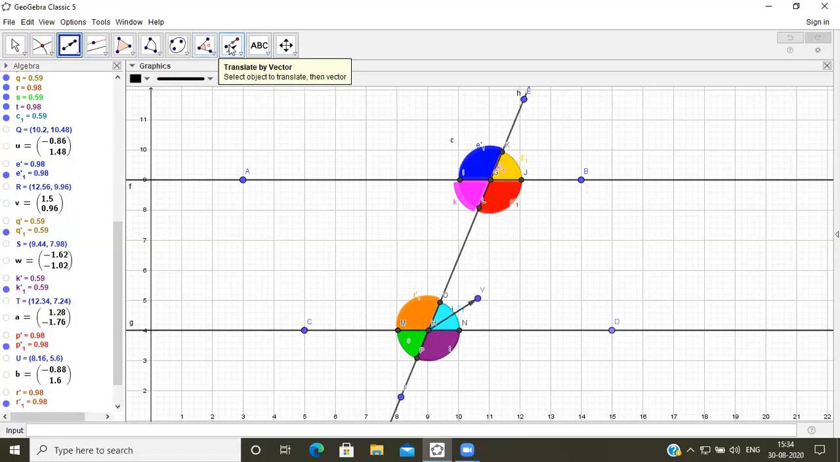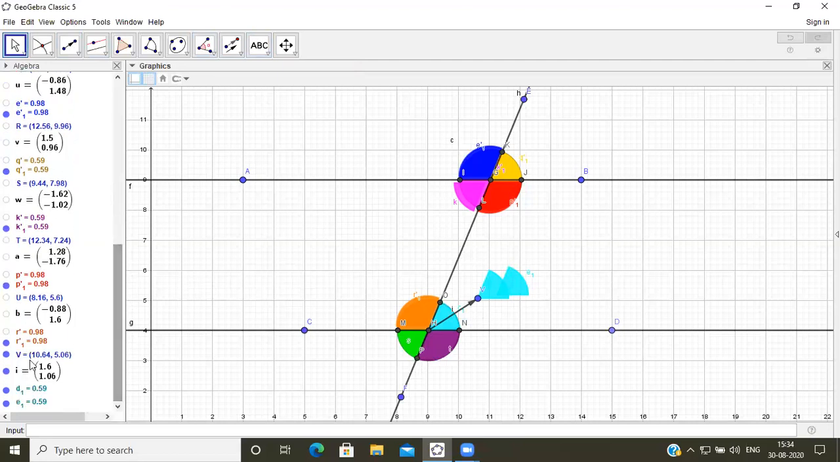then translate sector and vector. So you take the point here. Now hide point V vector D1. Now you can move.